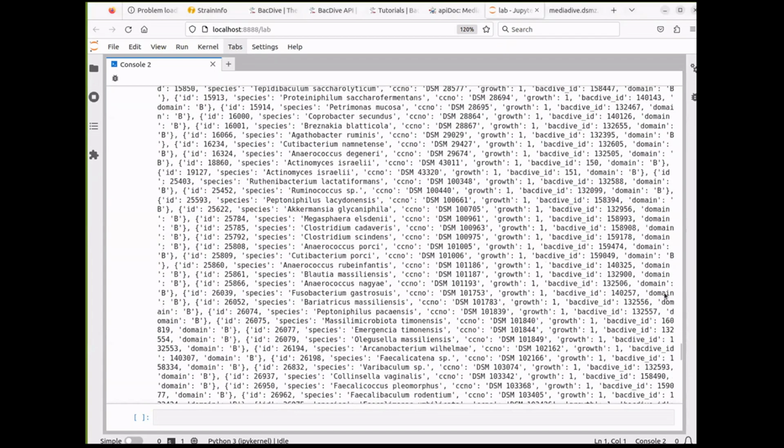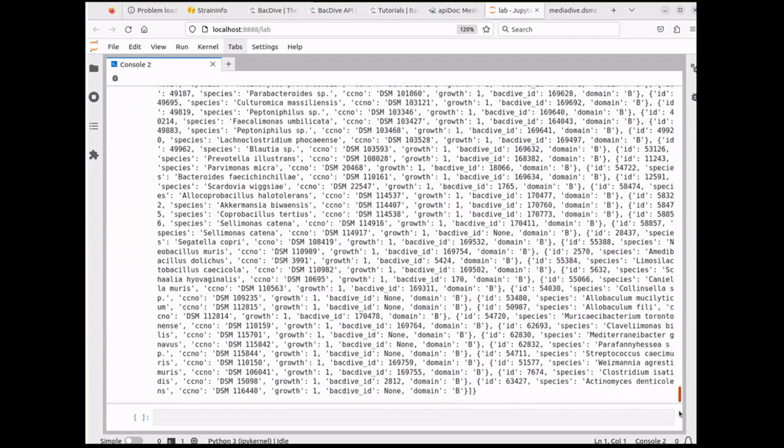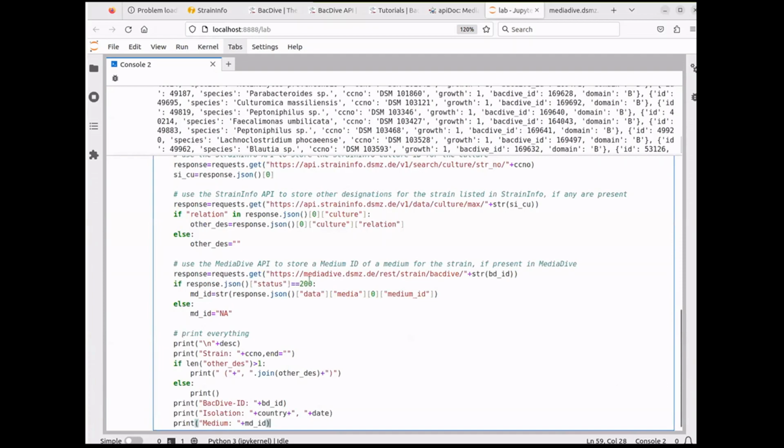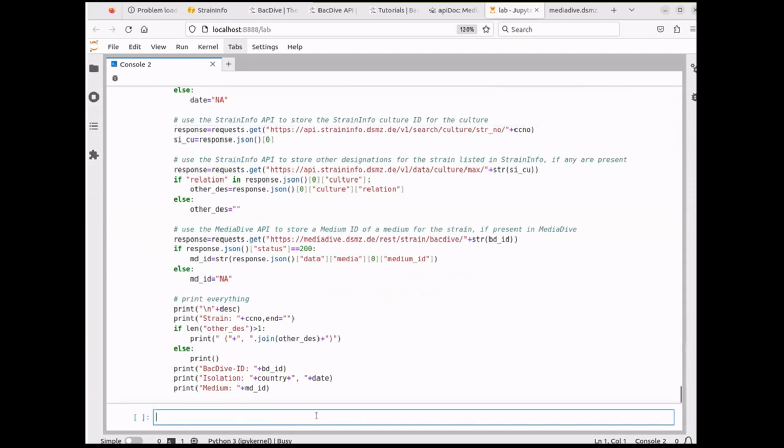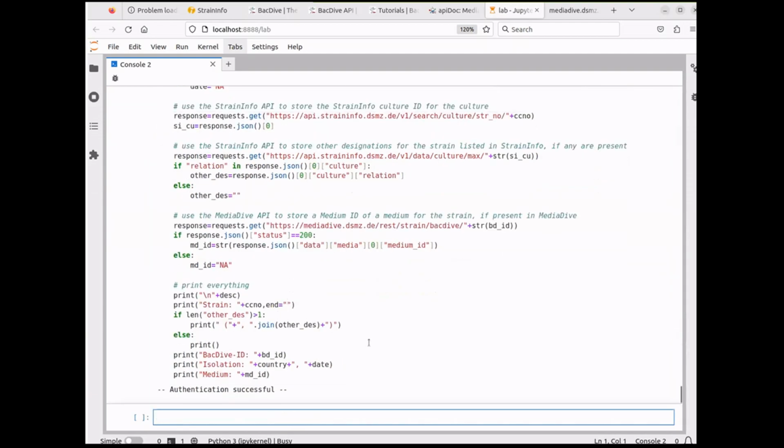And with that, I'm basically done with my little demonstration of all the different APIs of our 3 different databases. So I just want to show you one last thing. I wrote a bit of code, a little script that uses all the 3 different APIs. And I'm not going to explain the code, but I just want to run this to show that you can actually do cool things with APIs and get information on strains.